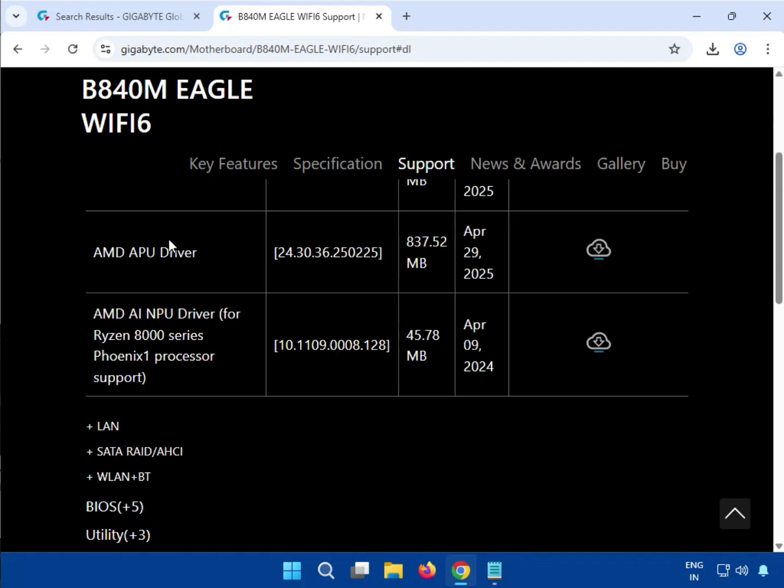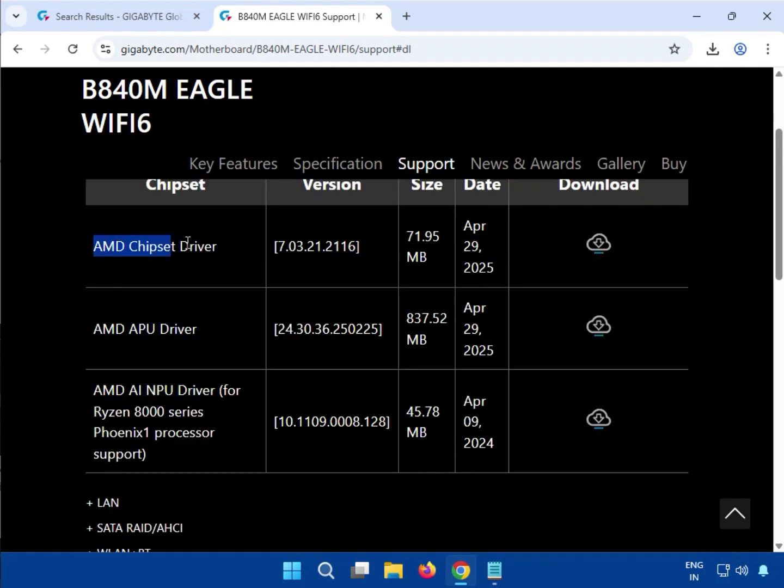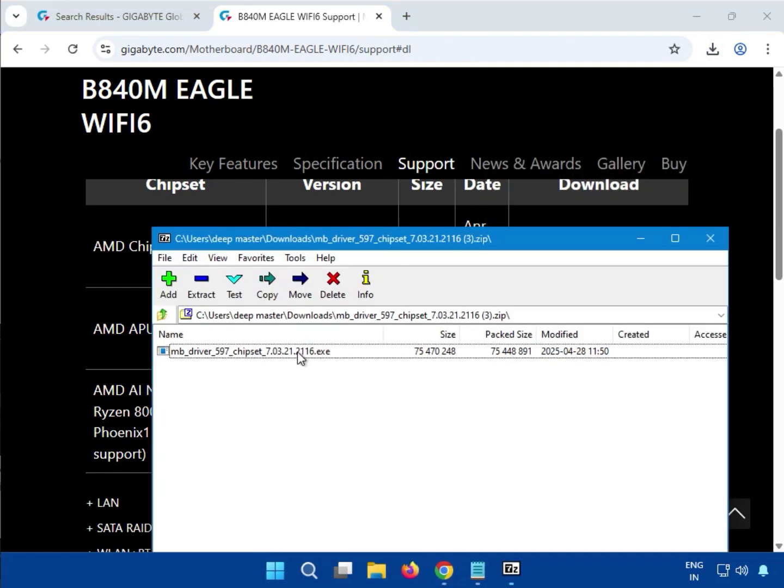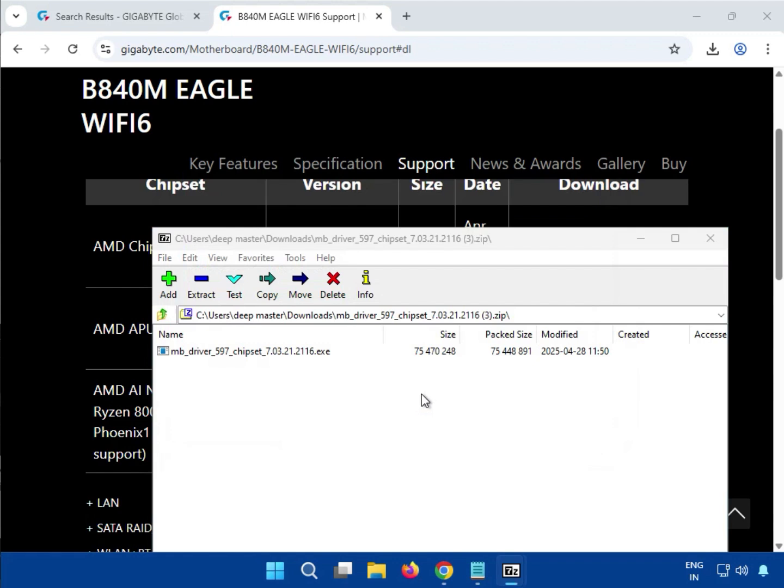Chipset, the AMD chipset driver. Click to download. You can see here it has already downloaded. You can start here. Then open the chipset driver. Just open it.